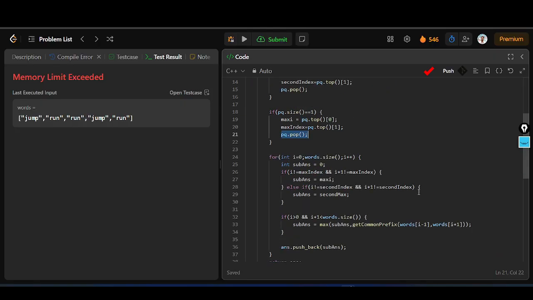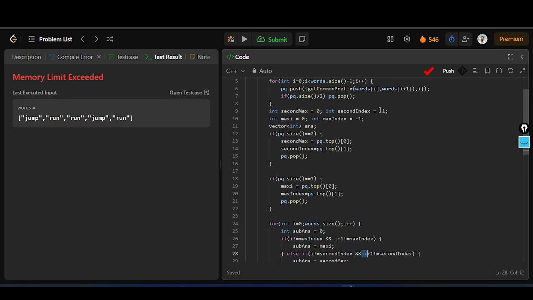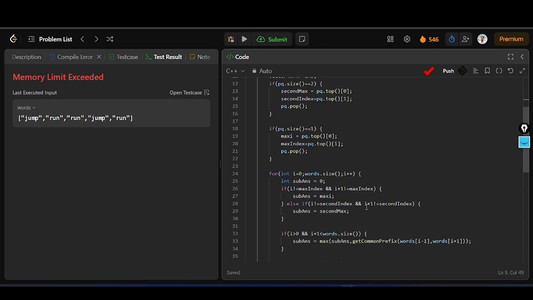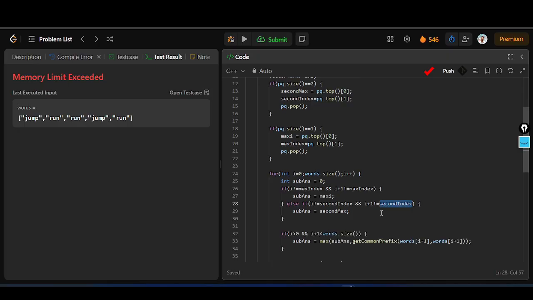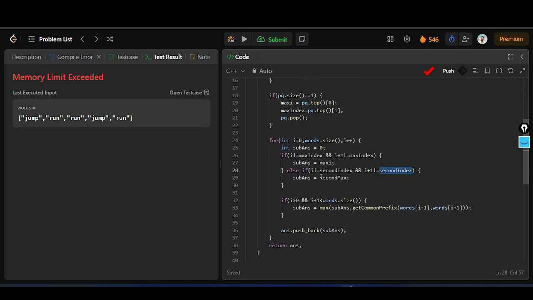I think there is a possibility that if we have a minus 1, in that case I guess second index could be 0. So the thing is, I made a mistake here. I should not be equal to second max, and I should not be equal to second max plus 1.